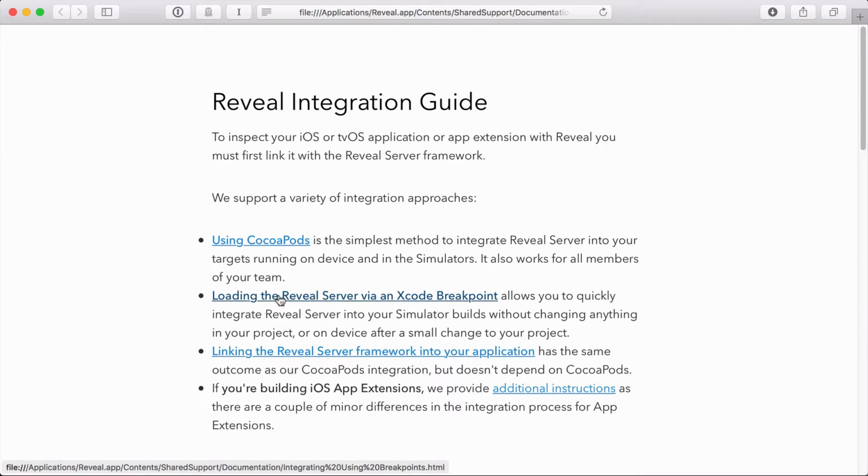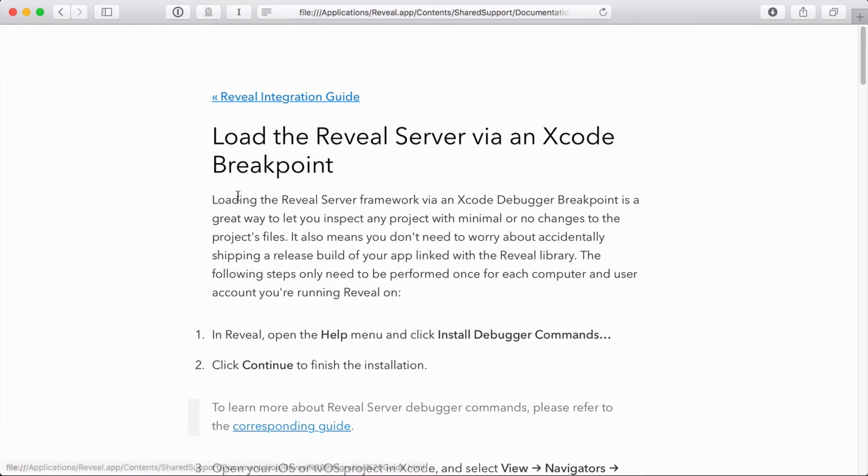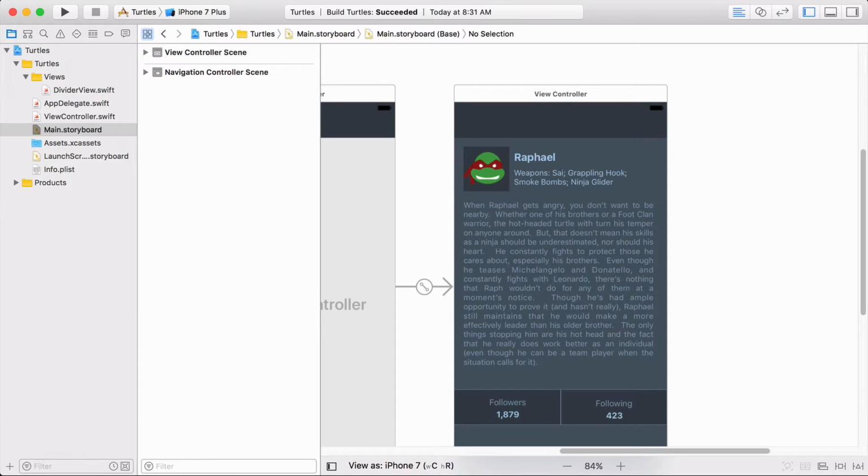Then we can click on Loading the Reveal server via an Xcode breakpoint, and this will give us the instructions that we're going to need to continue. I'll go ahead and quickly review these steps so we can see what's involved. So we're going to open up our project in Xcode, and we need to add a symbolic breakpoint.